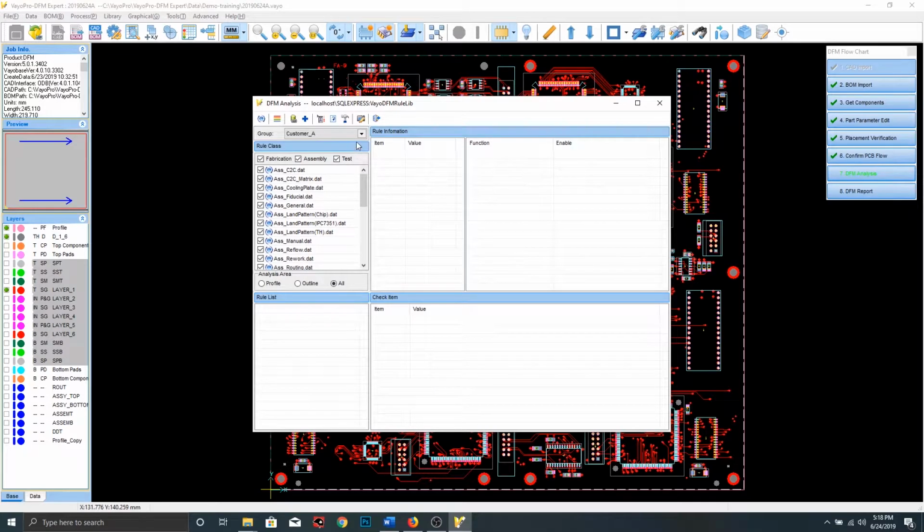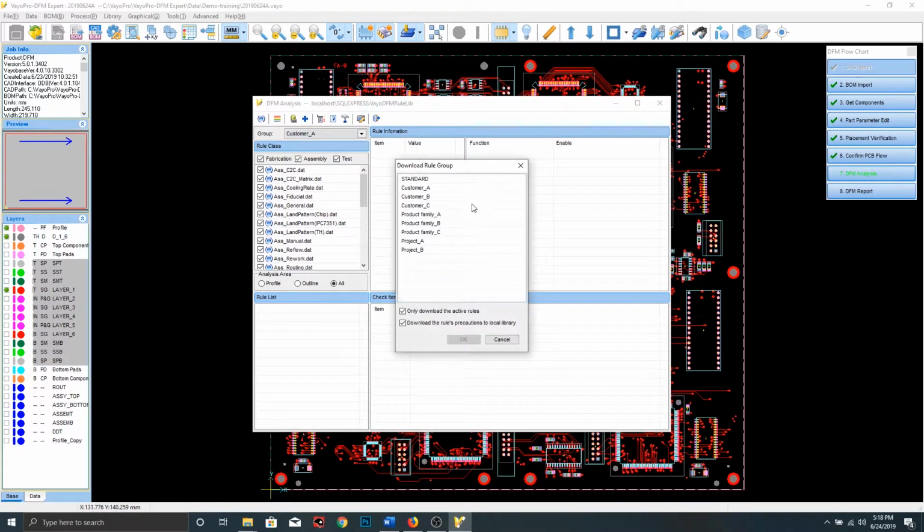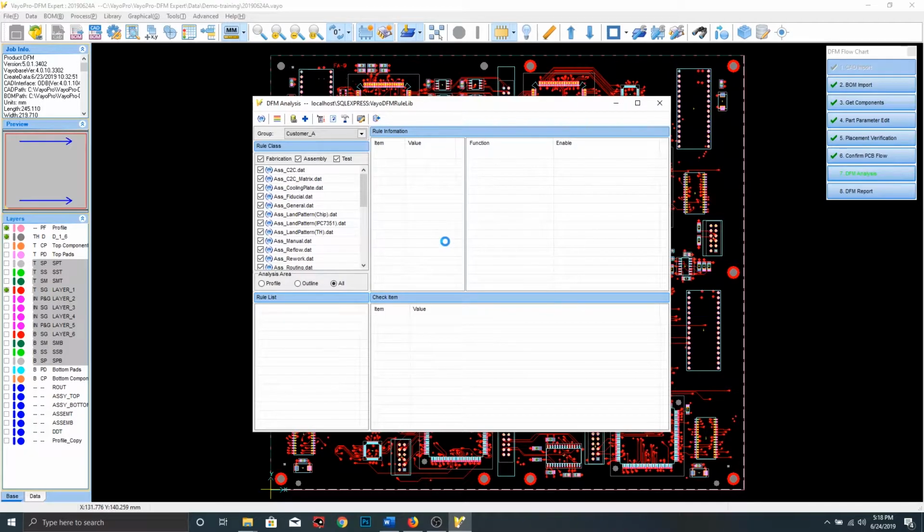Now we will perform DFM DFA analysis. We need to select one rule group for analysis. DFM Expert supports multiple groups. You could create groups for different clients, product families, or projects. We shall teach you how to configure them later in this training.